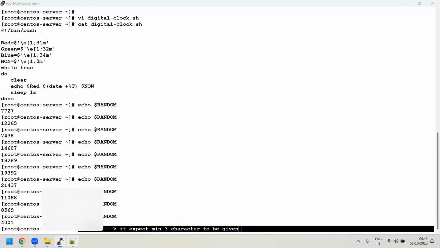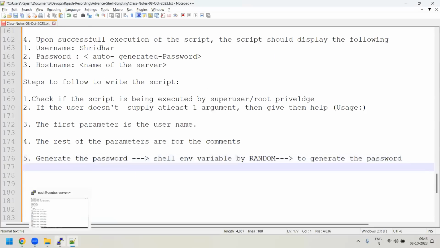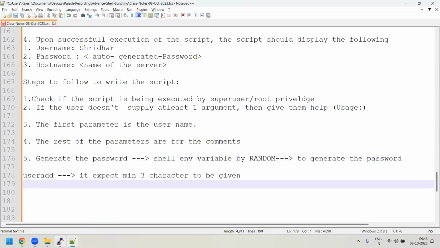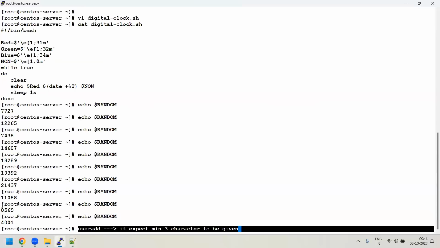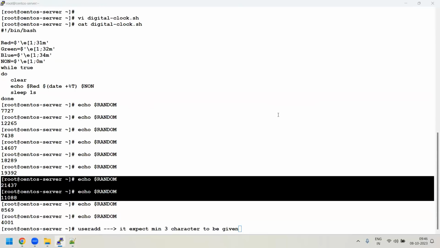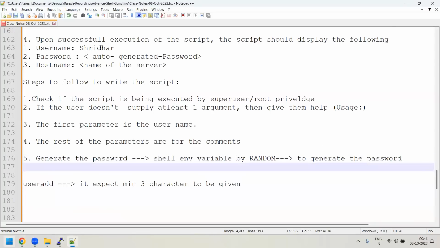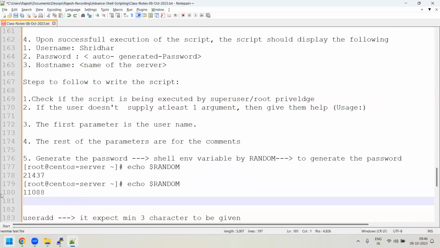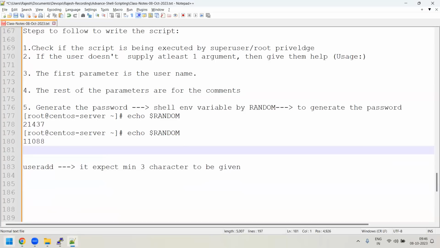Then in that case, what is the other way I need to generate? Is there any way? Yes, there are multiple ways. But assume that this is what I'm using now. I might use random to generate the password. Is it clear, guys? Or else, Rajesh, is there any way I don't want to use random? I want to randomly give.